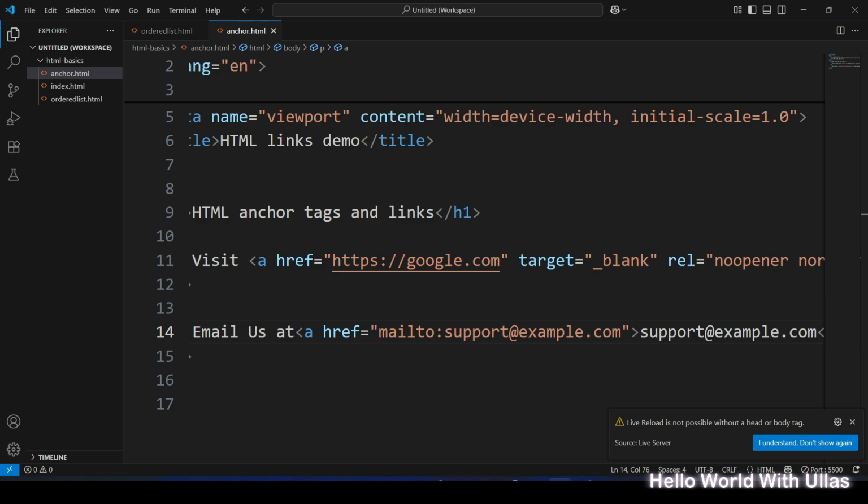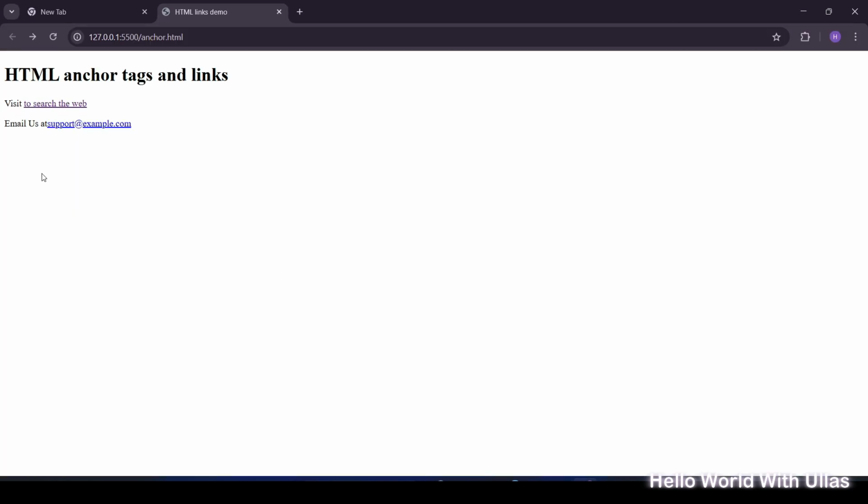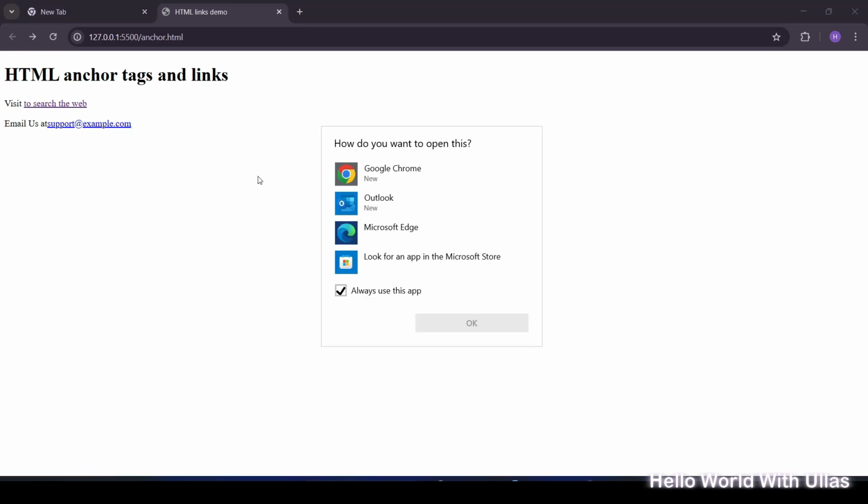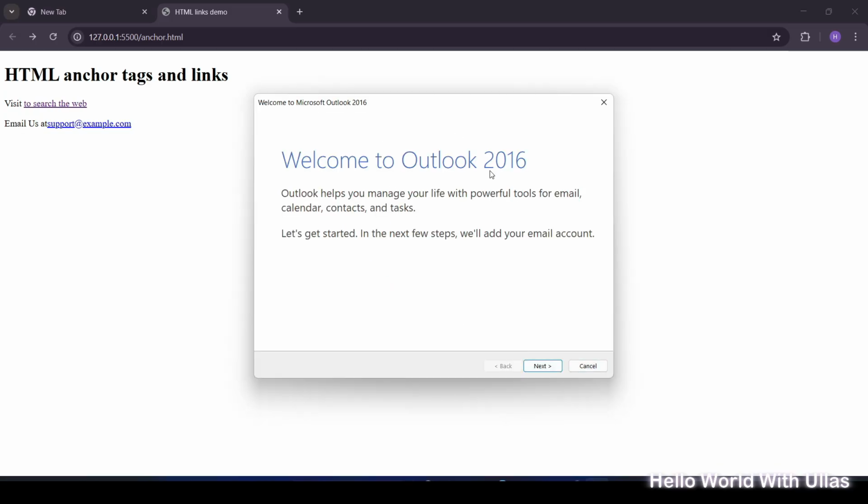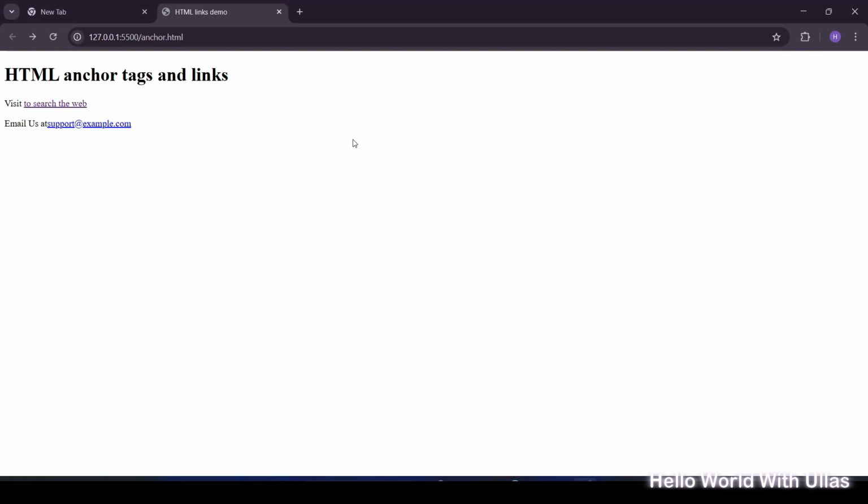So save it and open here. So we have email us at support@example.com. If I click on this, it will ask how do you want to open this. So if I click on Outlook, click on OK, the Outlook application will be opening. Here it's not configured, but in the to address part, this support@example.com is pre-filled.